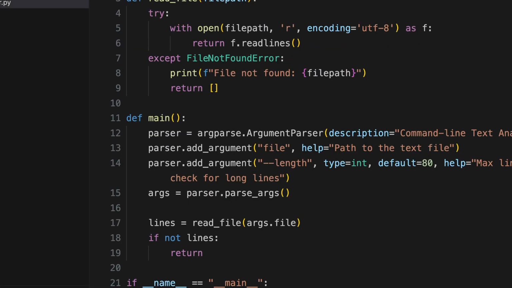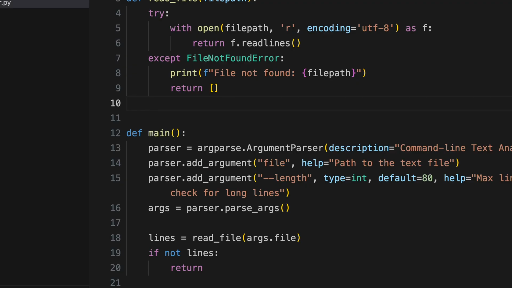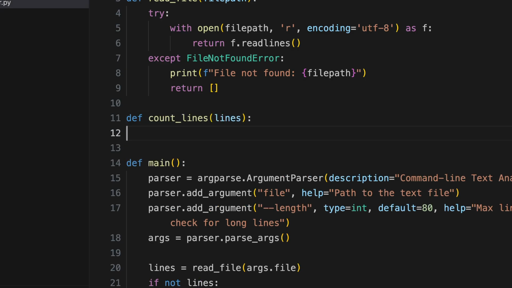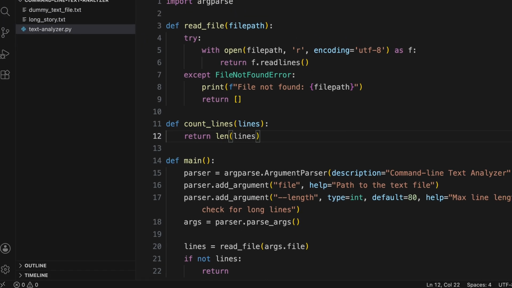That's the difference between a program that scares people and one that helps them. Step 3, and this one's short. Below your read_file function, add def count_lines, and indented under it, return len(lines). Len is short for length, and it tells you how many items are in a list. Since each item is one line, the length of the list is the number of lines in the file.